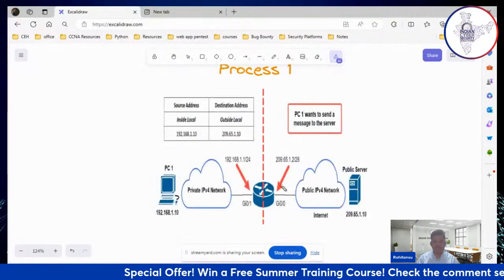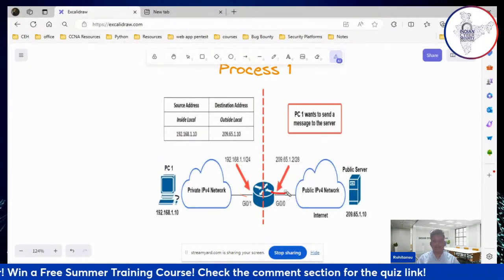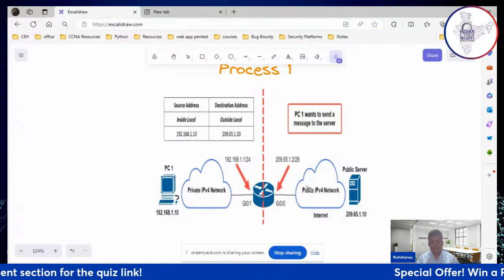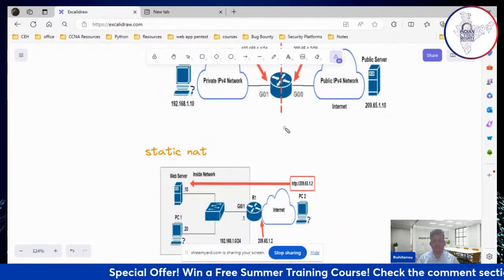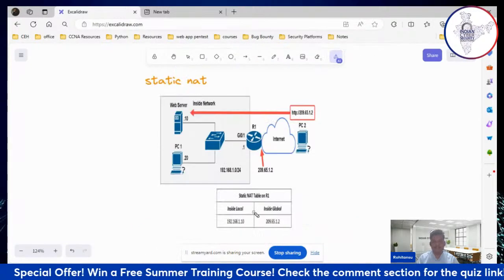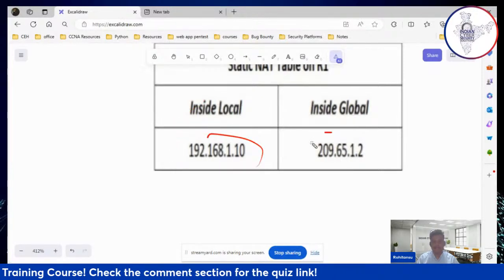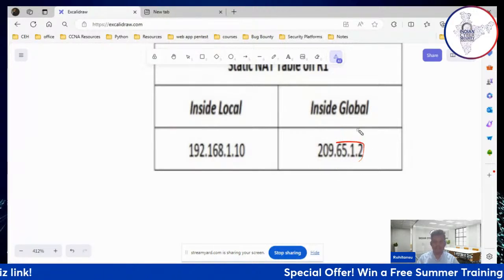So first of all, we need to go to the router. We need to label which interface of the router belongs to which network, whether it is an inside network or whether it is an outside network. Inside means the private part, outside means the public part. So that's what we need to do, and we need to give the IP addresses to it. So that's what our static NAT is. We try to map one private IP address to one public IP address. That is what static NAT is.